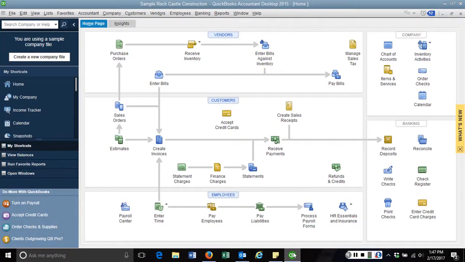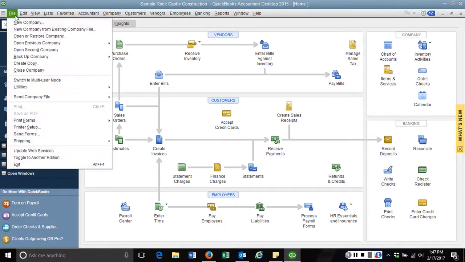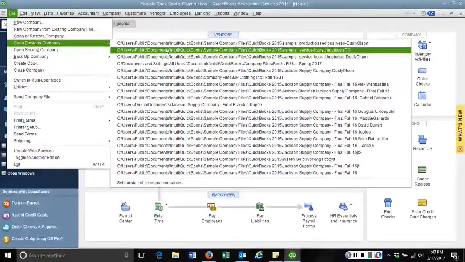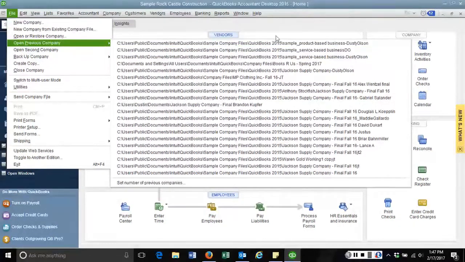Hey guys, today we're going to get into Chapter 3 in our QuickBooks tutorial book. So in Chapter 3, if you want to have that open with you and get into Rock Castle Construction, which is also called Sample Product-Based Business within QuickBooks. You can just go to File, Open Previous Company, and then find the company in your list.